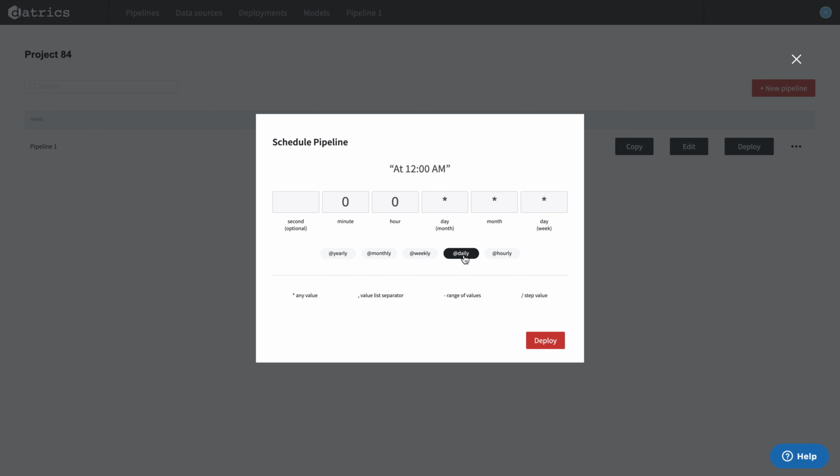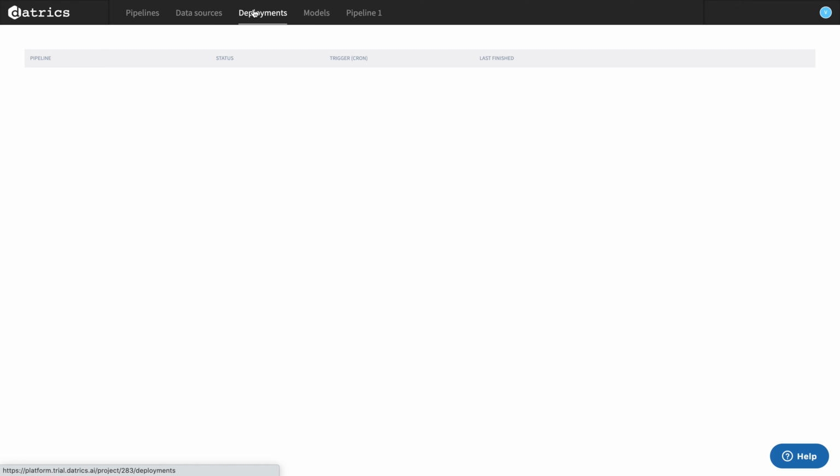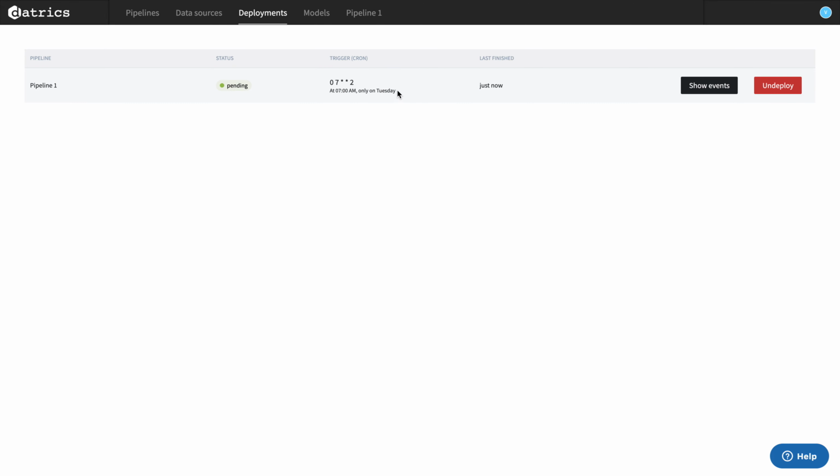And here, for example, let's select the pipeline that will run 7 a.m. on Tuesdays, for example, and we can press deploy. When we go to deployments, we see that it should start at 7 a.m. on Tuesday.